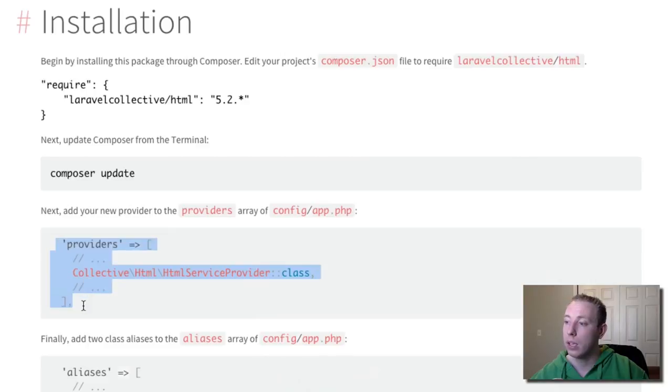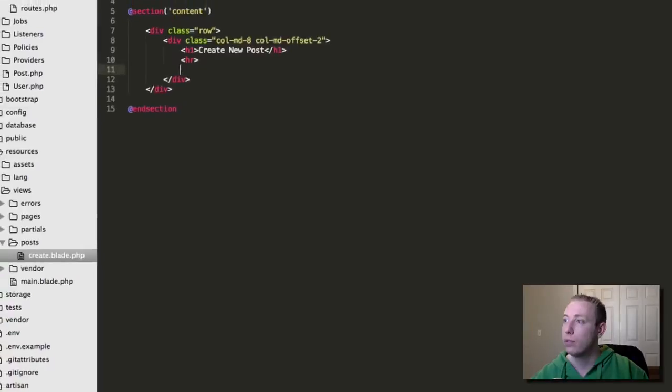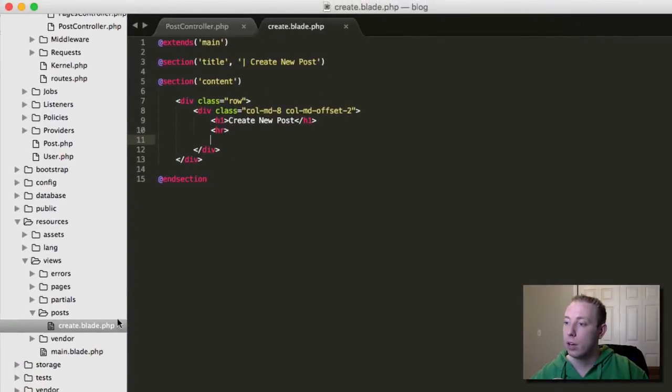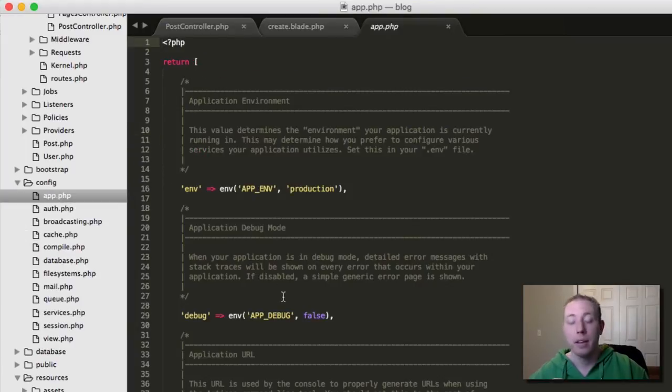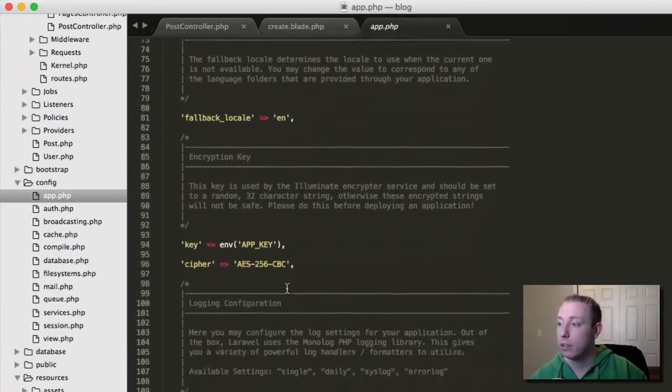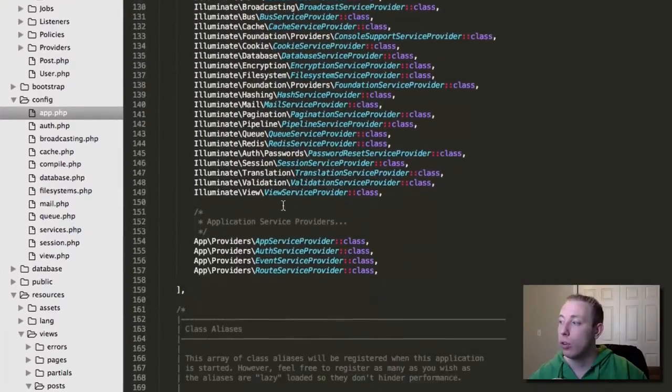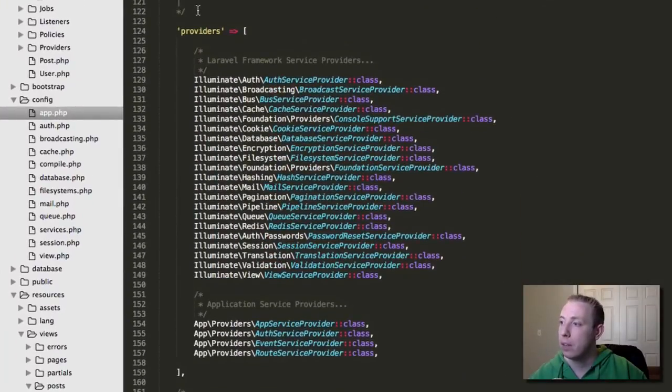So let's go ahead and copy this thing for under providers. You don't need to copy the whole thing, just this one line, and then come back to your folder. And you're going to go into your config. So there's a config folder up here, and then app. And this is where all the configuration files are stored for your app. And if you scroll down near the bottom, you'll see something called providers.